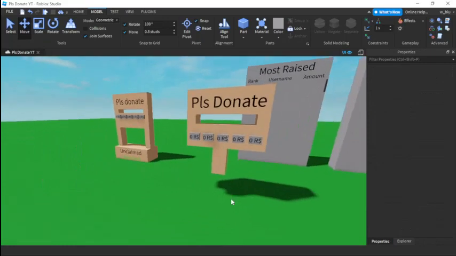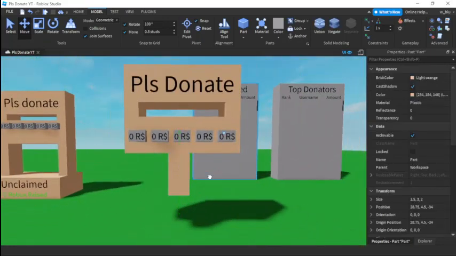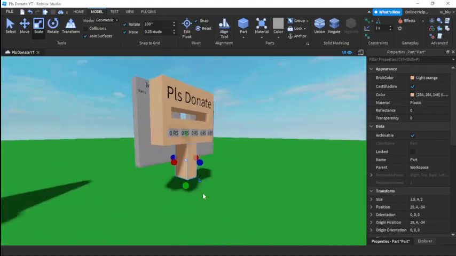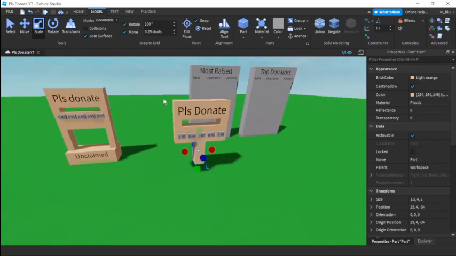Like that. No, I don't think that's centered. Is this centered? Nope. So 0.25, I think. Nope, not 0.25. Like this. Yeah. Okay, that will work. Okay. Down. Okay, now we have the donate side.